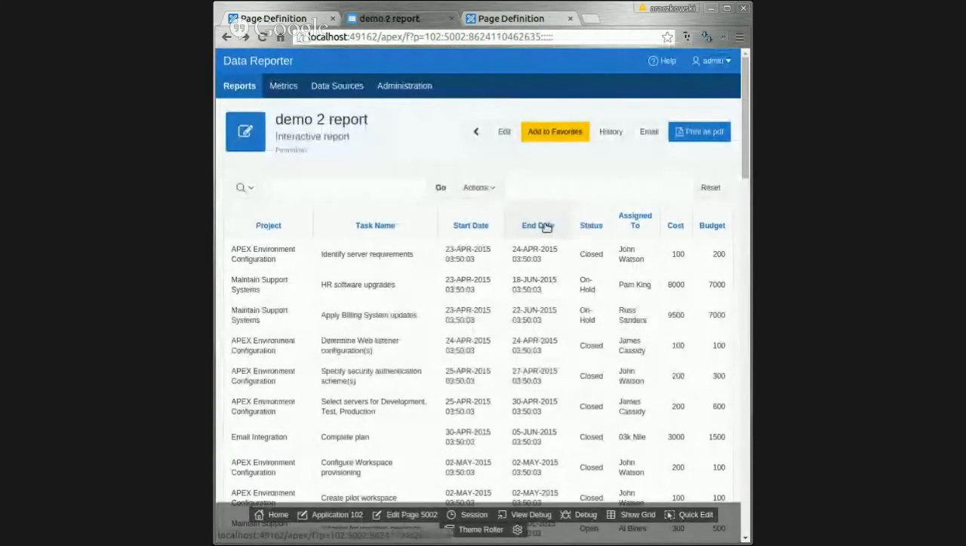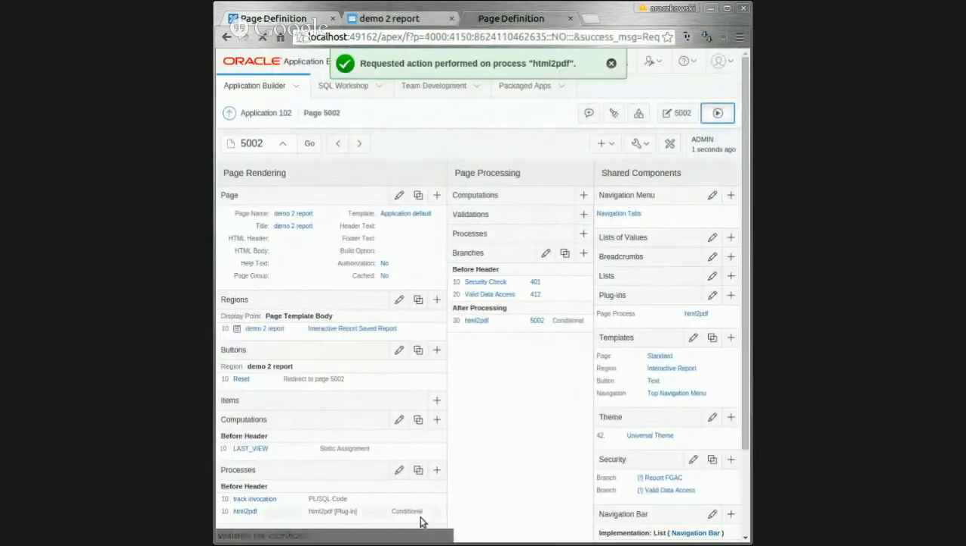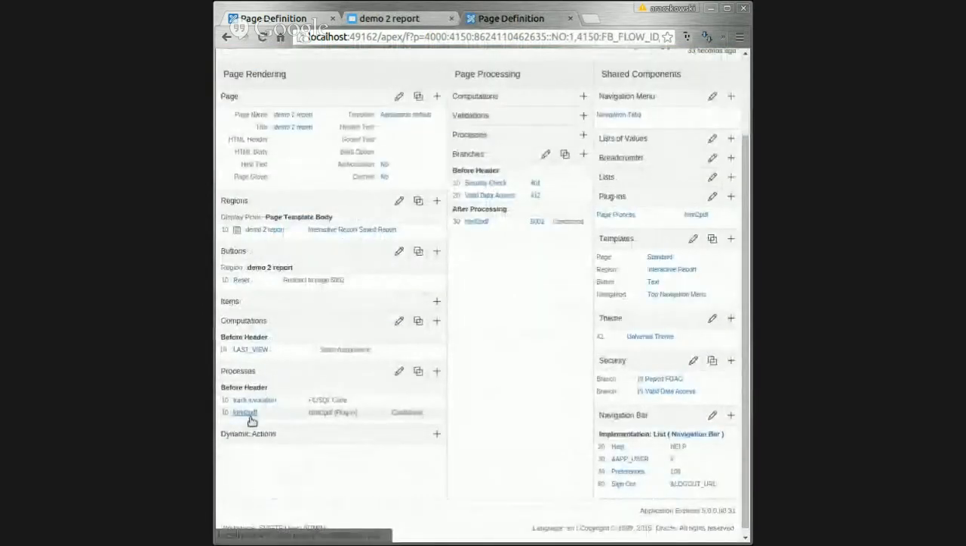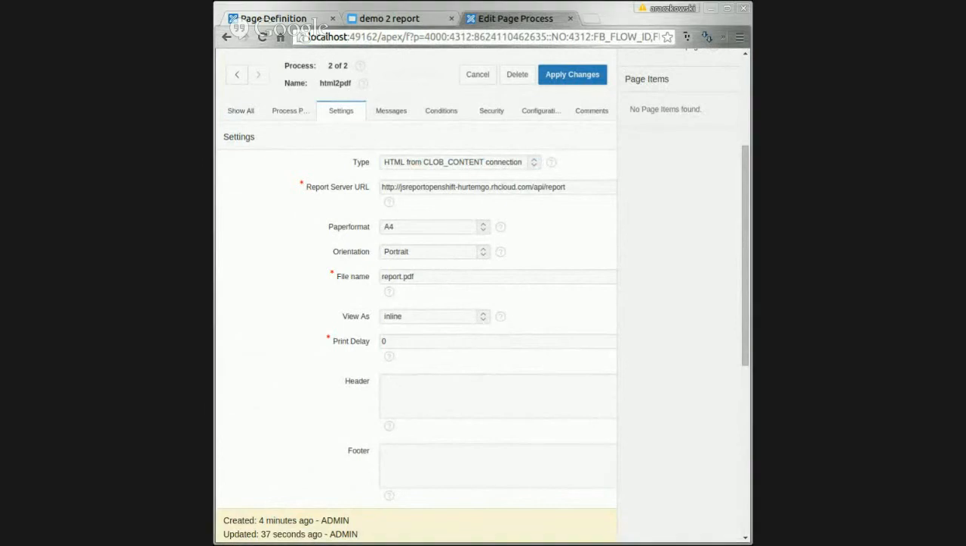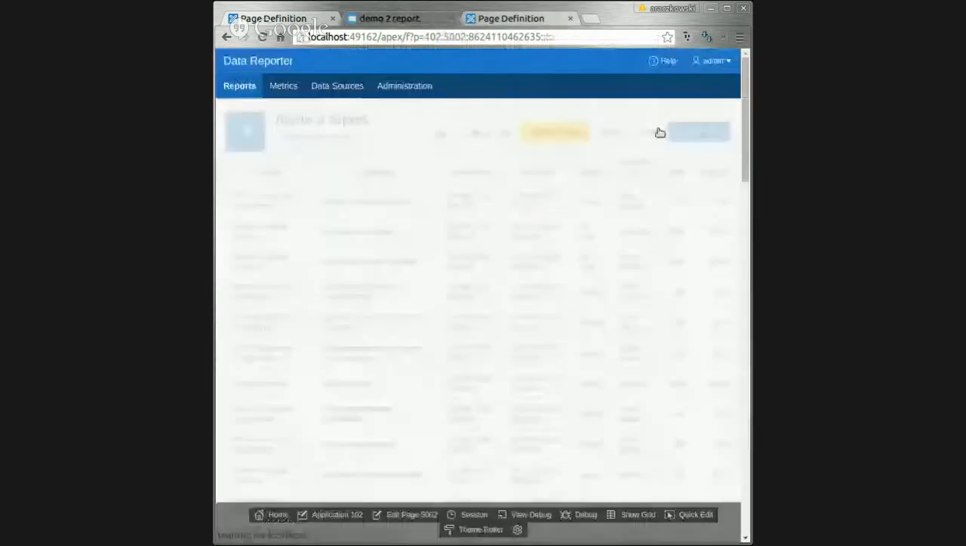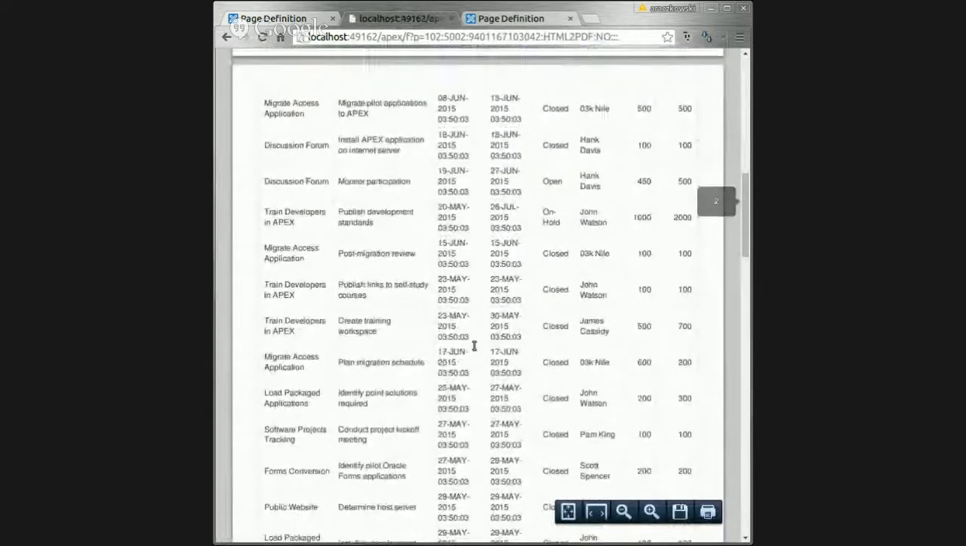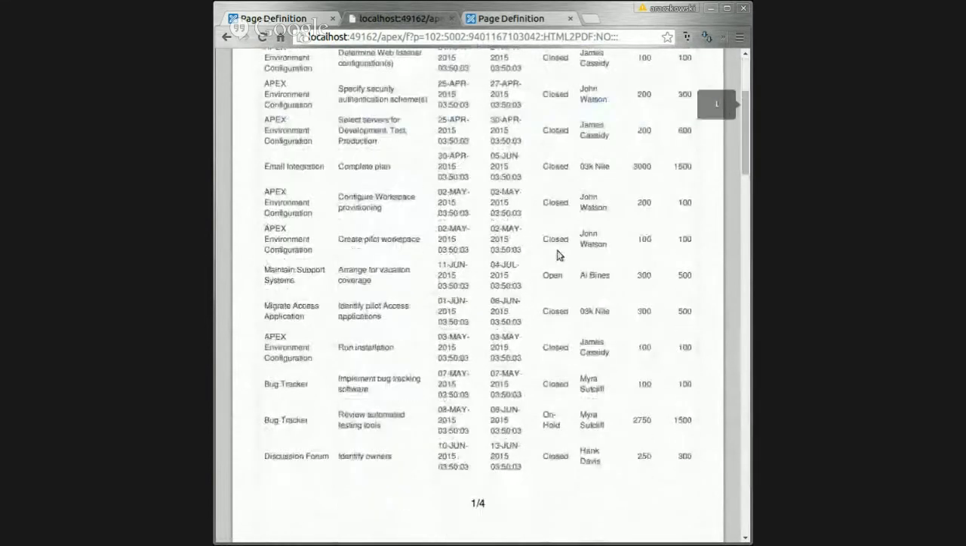Let's go back and we can very easily add a header and footer. Let's first add a page number to our footer. The footer and header here we can use HTML. So after this change we should be able to see how many pages we have and which one is currently displayed.